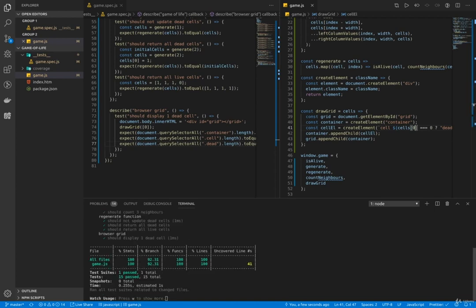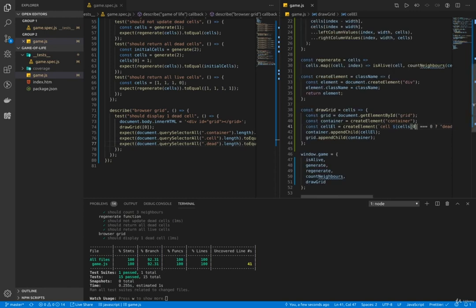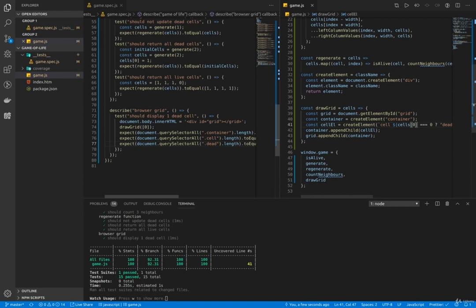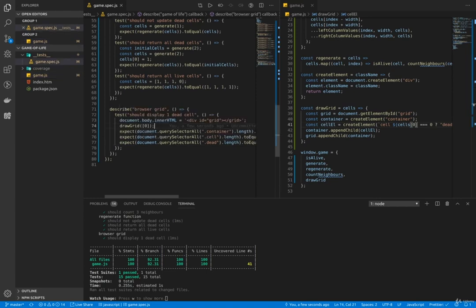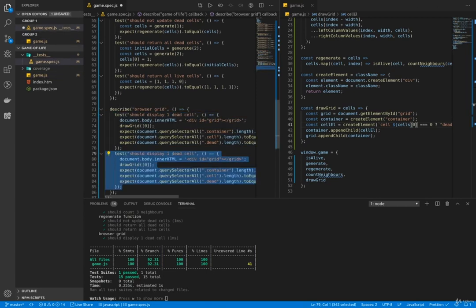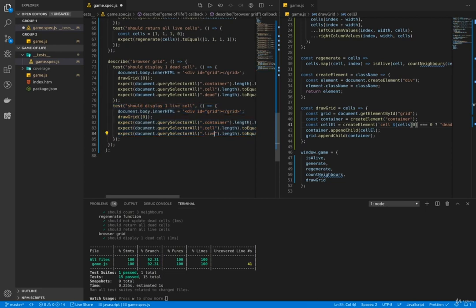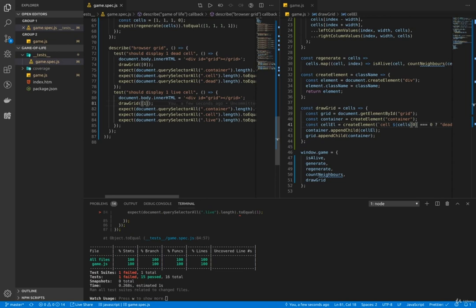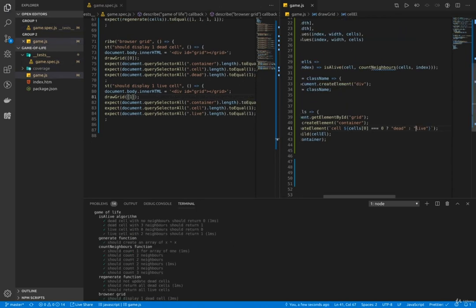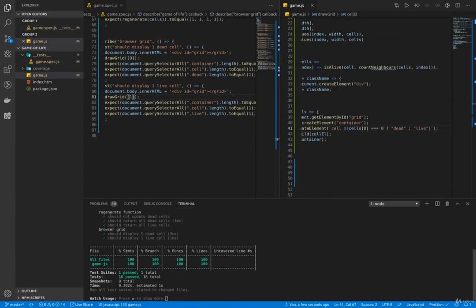Aha. So we've got uncovered lines. That's because our condition is alive or dead. So we can actually duplicate this test and say with one live cell. Excellent. And then we've got full code coverage there.